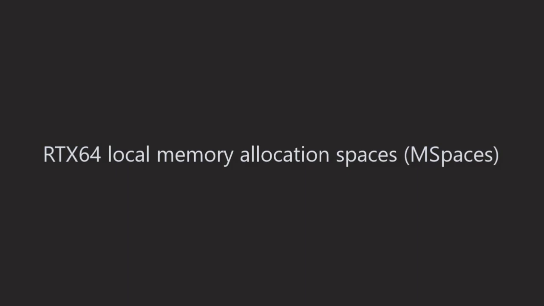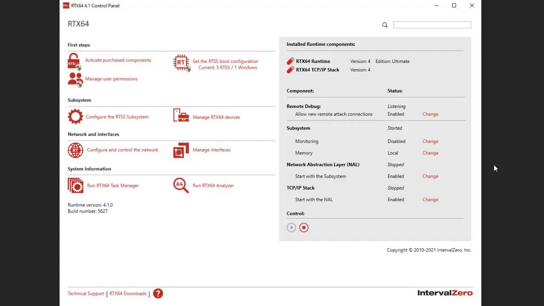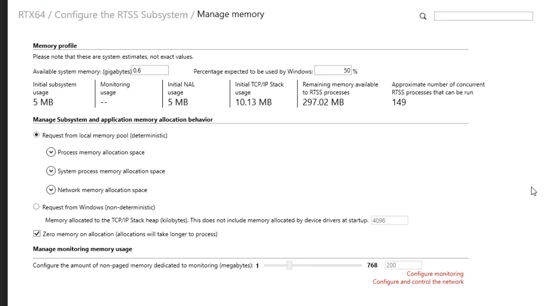First, we'll review the local memory allocation architecture. In RTX64, you can choose to request memory from the local memory pool. You can configure this and other memory allocation behaviors in the RTX64 control panel on the Manage Memory page. Local memory includes multiple separate internal and external memory allocation spaces called MSpaces.